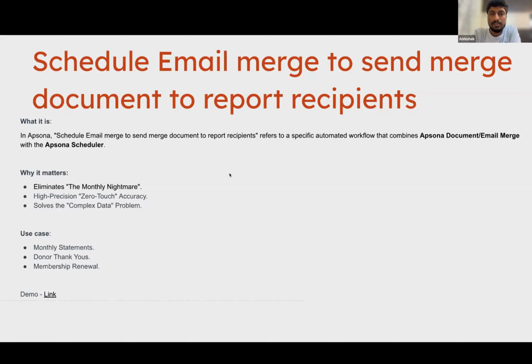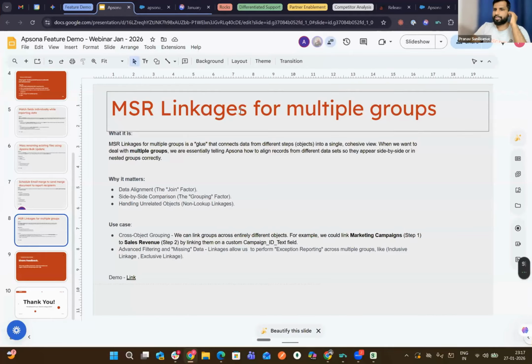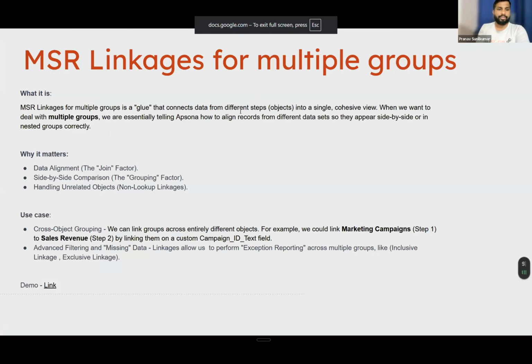So that brings us to the end of the third feature that we wanted to discuss today. With that, I'll pass it on to Pranav, who will walk us through the fourth feature. And over to you, Pranav. Thank you so much, Abhishek. Let me share my screen again. So my screen is visible. Got it.